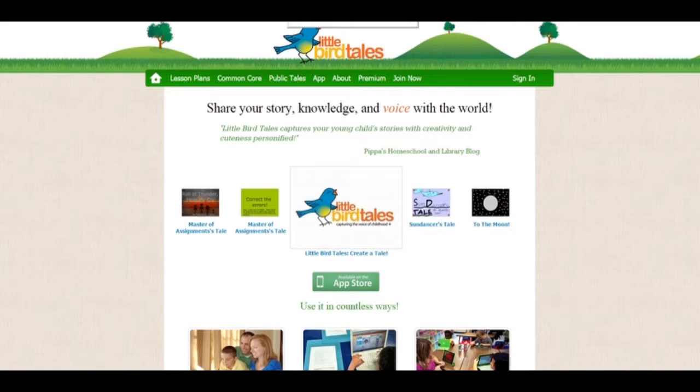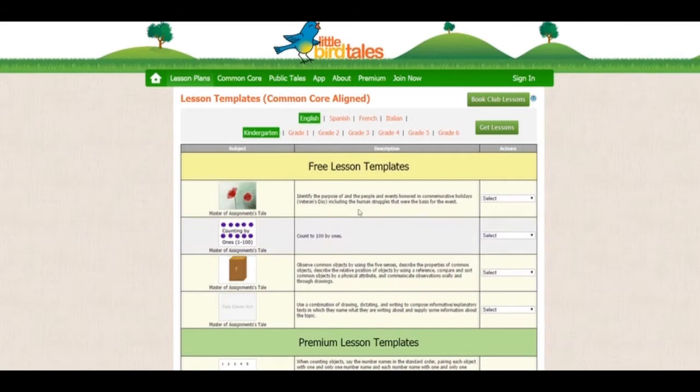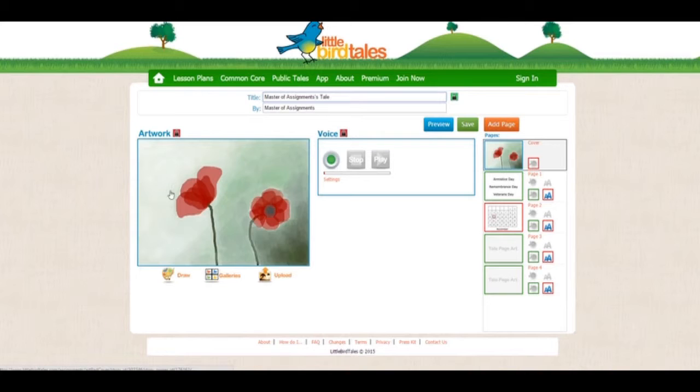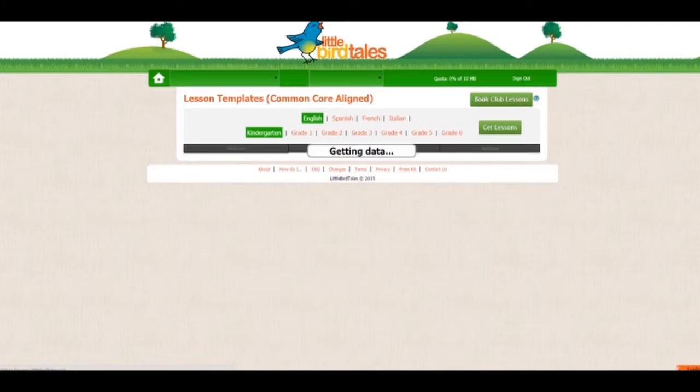Okay, so now I'm going to take you through a web tour tutorial on the different features this web tool has, which is for the lesson plans. You can actually go in and choose whatever lesson plan template you like. Let's say you like this one, so you just press on it, and here it gives you the artwork so you can get started, and it gives you an idea of what you can do for your tale.